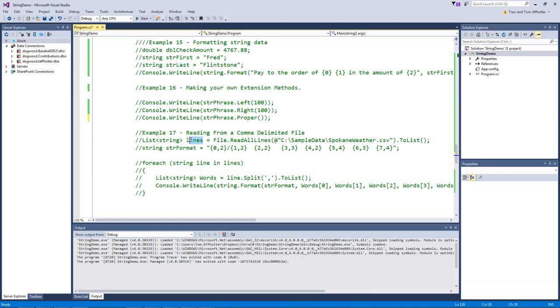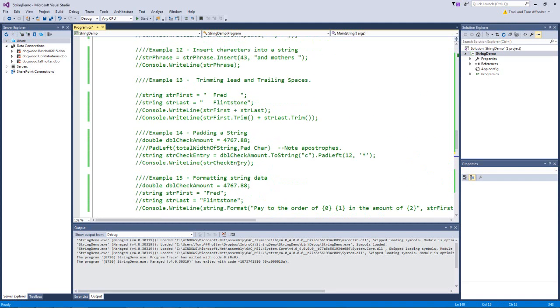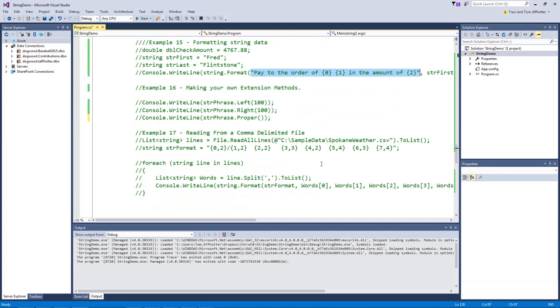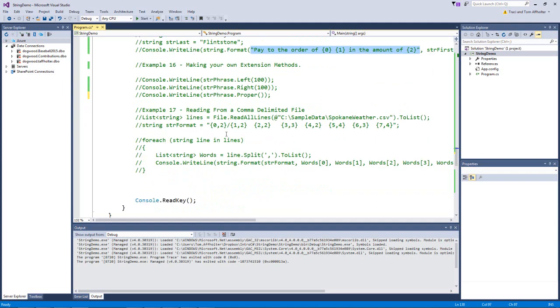So every line that exists, it's going to read every line, and line by line it's going to throw that into lines, and then I'm going to create a string format very similar to what we did here, but rather than put this directly in the format command, I'm actually going to store that as a string, and I'll plug it in as the format. So I could have taken this entire string right here and put it right here, but I wanted to simplify what this guy looks like right here.